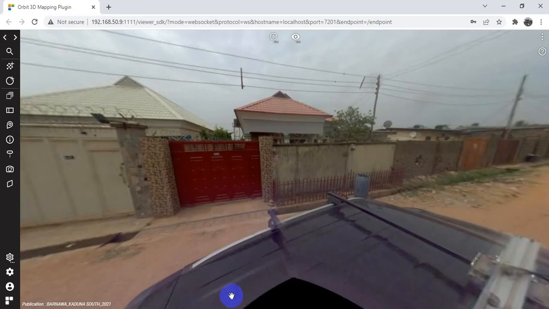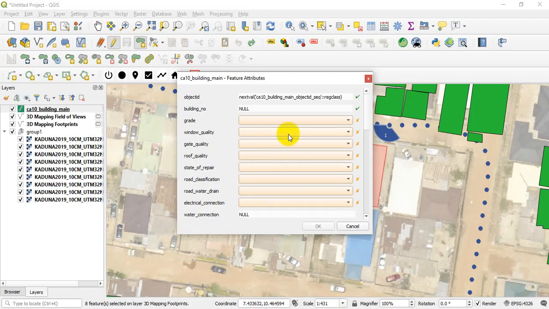Based on this view, what grade do you think we give to this particular building? From grade A, B, C, I think I can give grade B to that building. At least the building is fine. Okay, then the window quality.